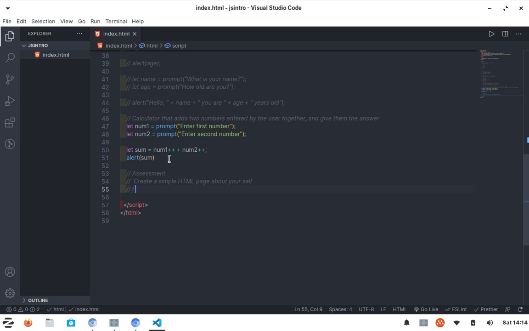The second assessment is find other ways of converting strings to numbers and vice versa, converting numbers to string as well. So if I have a number and I want to convert it to a string, find a way of doing that. Then also find a way of converting strings to number. Other ways apart from the way I've shown you here already. So this is one way of doing it. Find other ways of doing it.